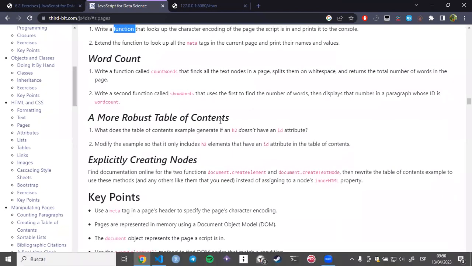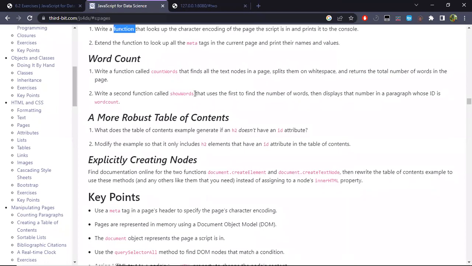For this exercise, word count. So we're going to count the number of words in the page. And we will do that by retrieving all the text nodes. Then we will have to clean such data, like remove unnecessary white space and separate the words one by one. And then we can count the number of words.